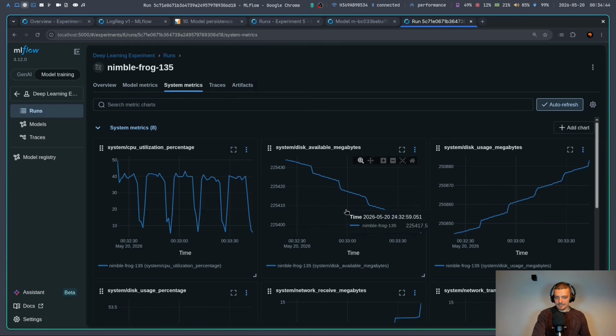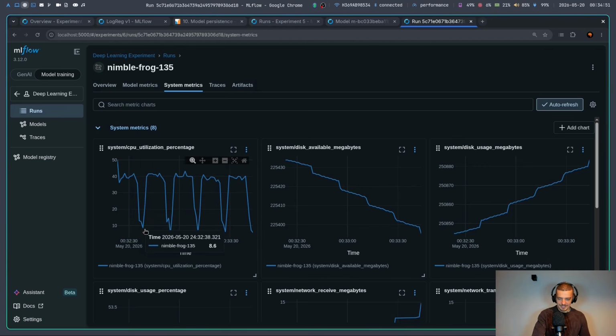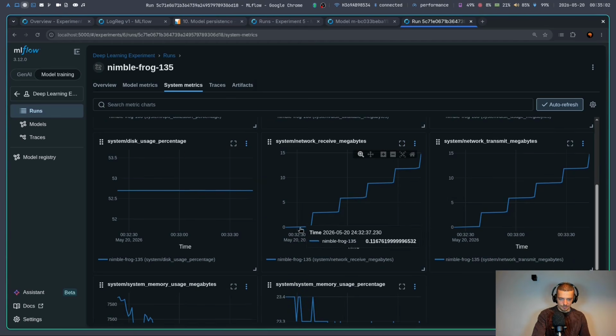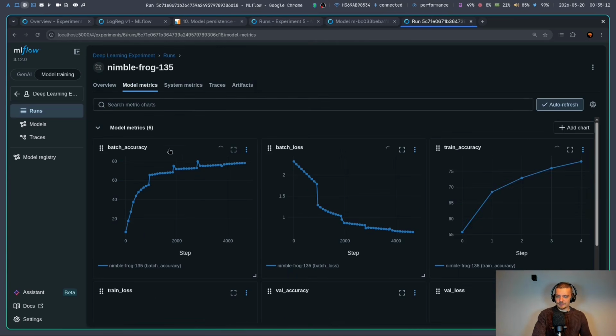You can also go to system metrics to see what is happening here with the CPU utilization. Obviously high, then it takes a break. Then we have the next epoch, break, next epoch. So that's understandable. Disk usage goes up over time. We also see what's happening here on the network graph, so to say. So that's quite useful to monitor the whole thing.